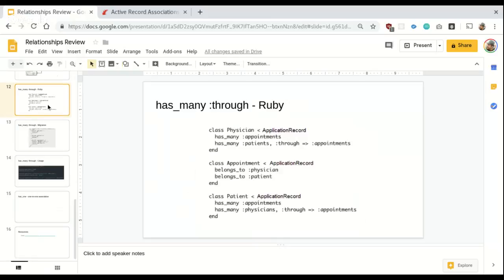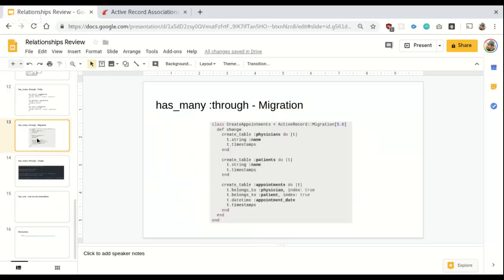that's how we specify the has many through relationship, and that's the migration. So that's how we would create the tables. Again, we would put each table creation in its own migration, but this is so we can see it all together. This is creating the physicians table and the patients table, and then this is the appointments table.